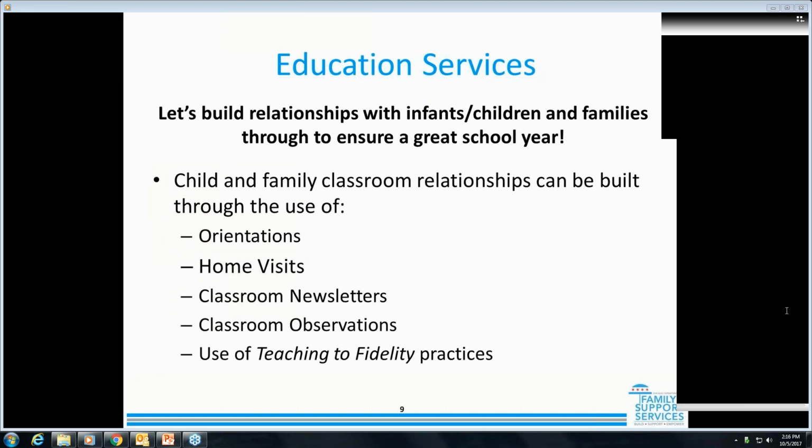Now, in order for us to help to build relationships with infants, children, and families, we're looking for your child and family classroom relationships to be built through the use of home visits, orientations, newsletters, and classroom observations.